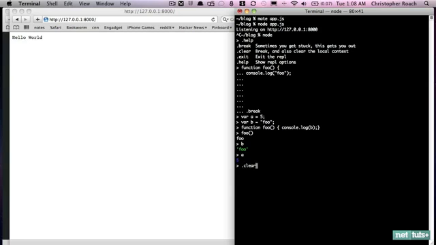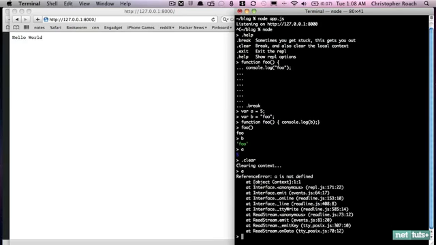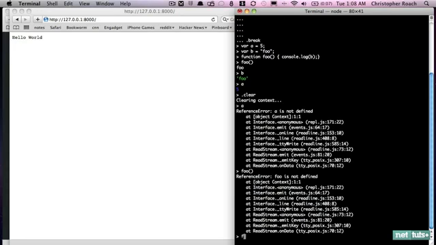But if we now call our .clear command, you see a message saying clearing context, and if we try and call a then, we'll get a reference error because, well, a doesn't exist. What about foo? Let's give that a shot real quick. And same thing again, foo is not defined. So we've cleaned out the whole context just by calling .clear.